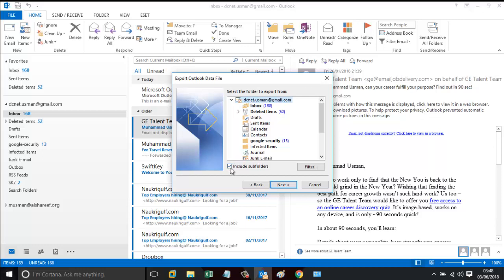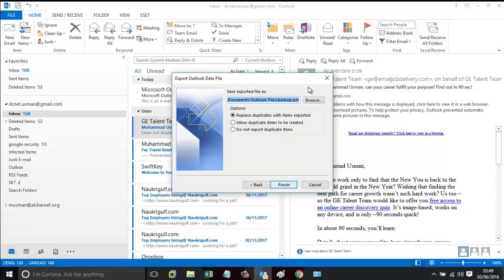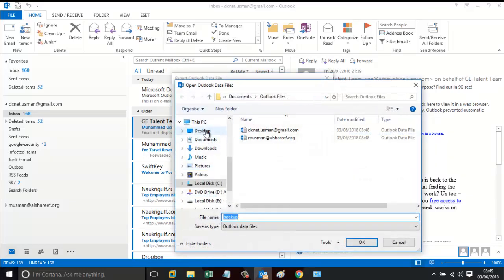If I select the email and check this box, it will include all folders and subfolders and every email inside all these subfolders as well. In our case, I'm going to unselect this one. I will take backup of only the inbox to save time. I'll click next and browse to select the location. I already have two files here. I will create another file with the name of backup.